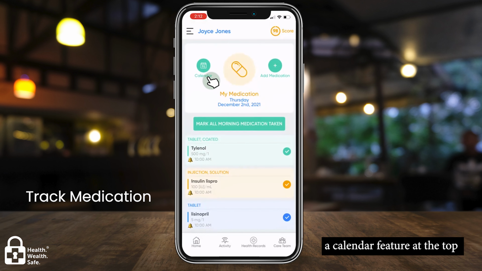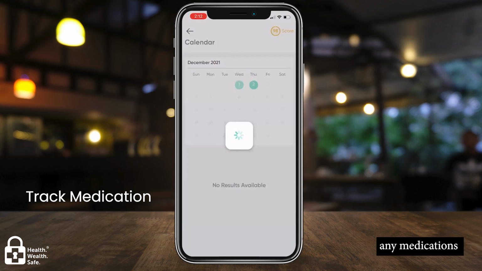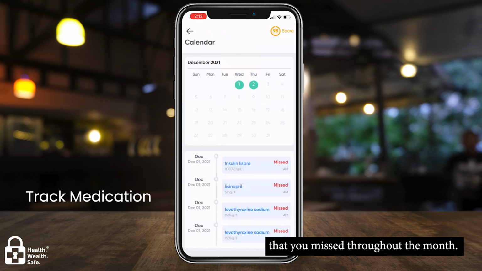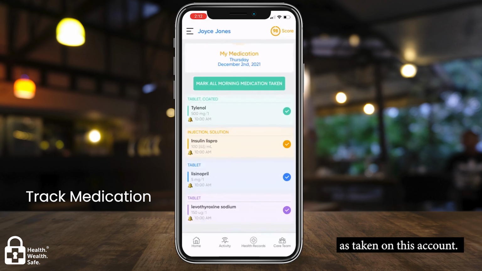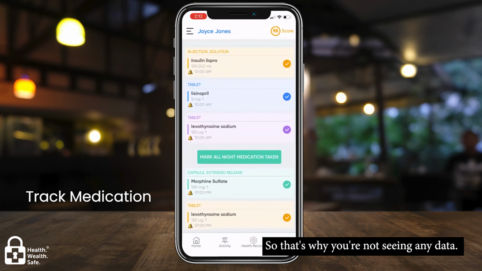You also have a calendar feature at the top left of this screen. This will show you any medications that you missed throughout the month. It can also show you any medications that you have left to take for the day, but I have marked all my medications as taken on this account. So that's why you're not seeing any data.